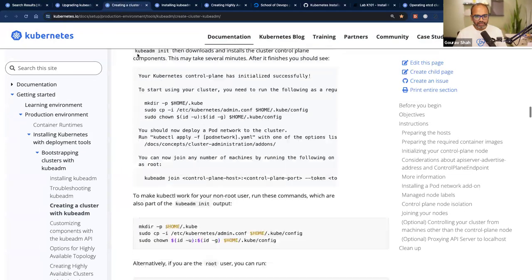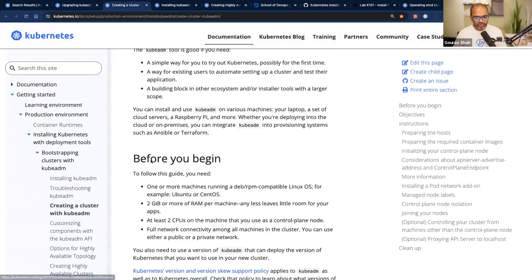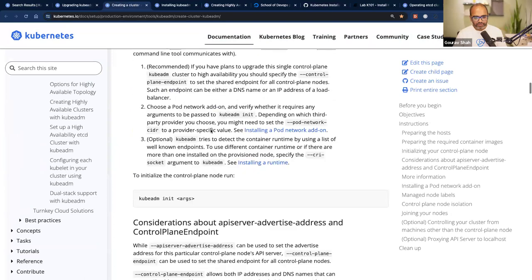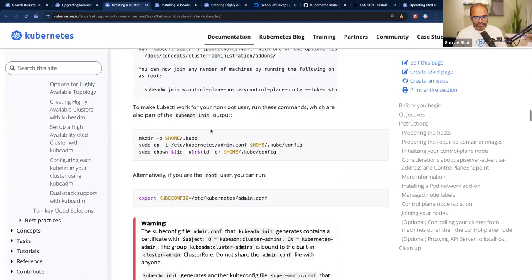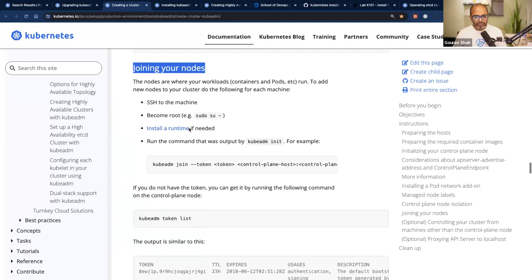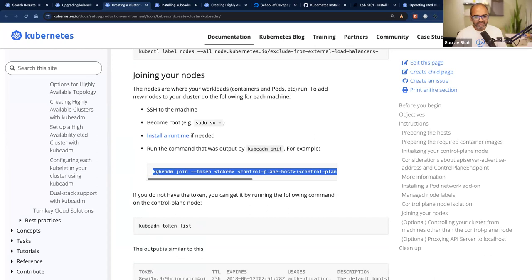So if you look at the creating cluster, it has a join node part here. Actually, that's where you will find it. Yeah, so this is done. And let's say joining your nodes. Yeah, this is the one. Now, we already have kubeadm installed. And how we join the node is using this kind of command. That's what we used earlier as well.